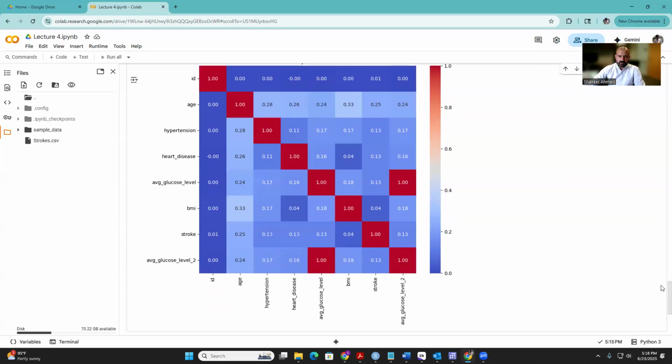But if you can see, we have average glucose level and glucose level 2. So these two variables are same. That's why we are getting this. This is just a transformed glucose level, I think, and something like that. So we are getting the correlation one between average glucose level and average glucose level.